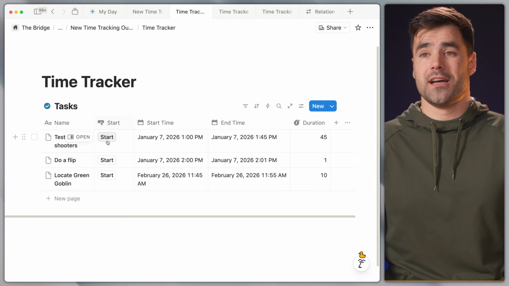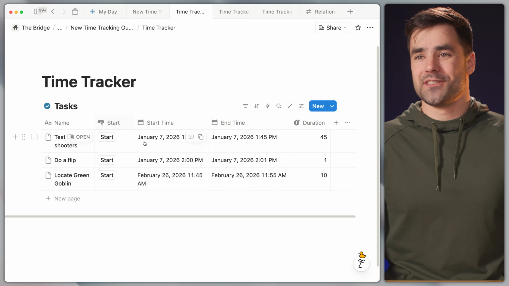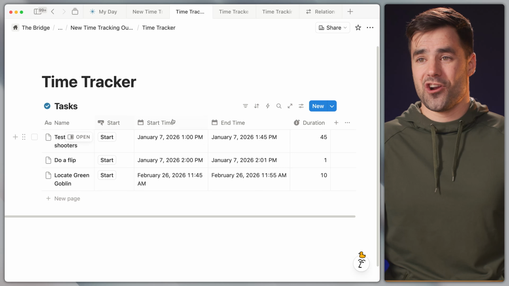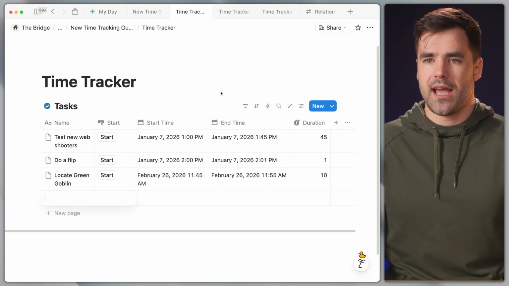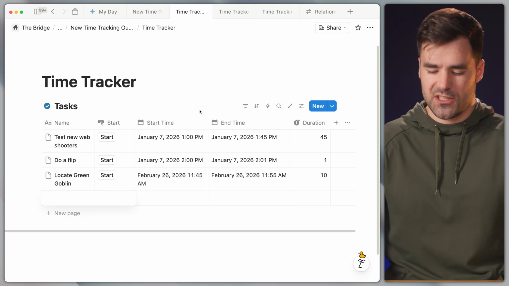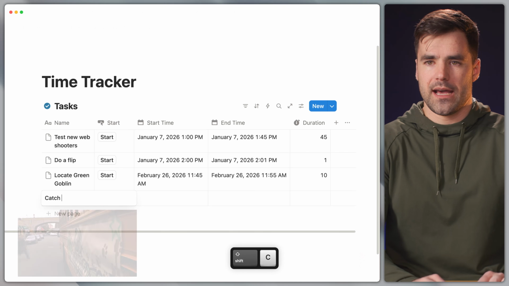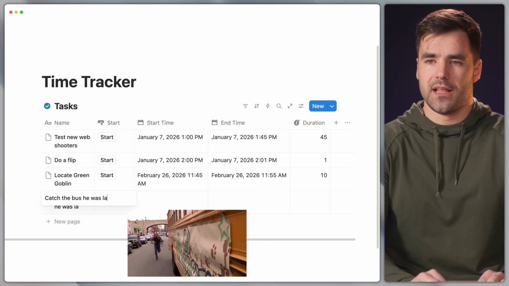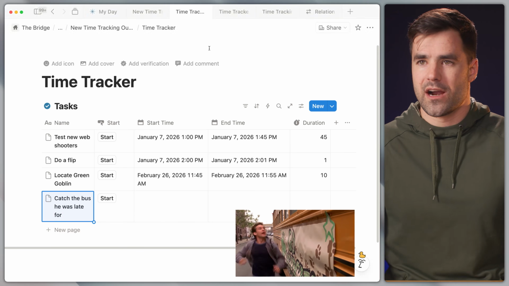We're going to hook this button up so that when you click start, it goes ahead and starts our tracking here by filling in the start time. So let's create a new task here, and let's think of something Spider-Man would do. Catch the bus he was late for. At least the Tobey Maguire one was.